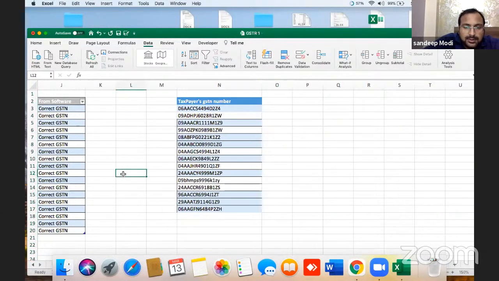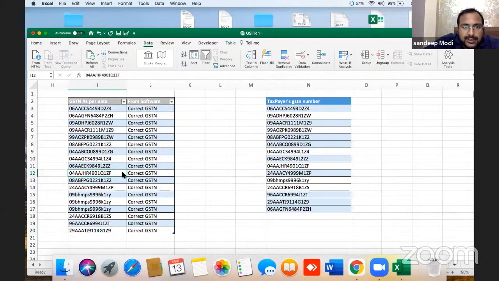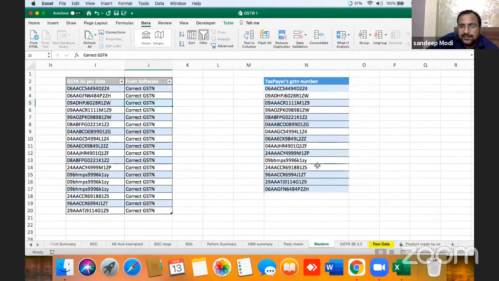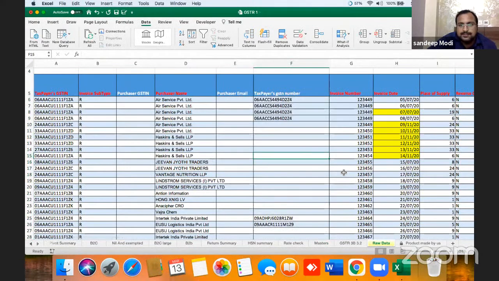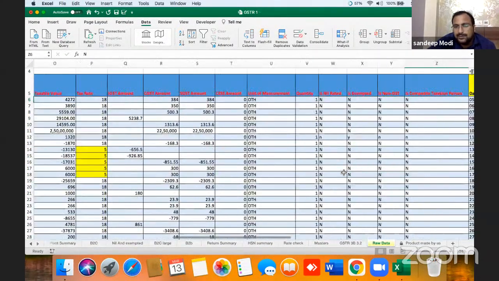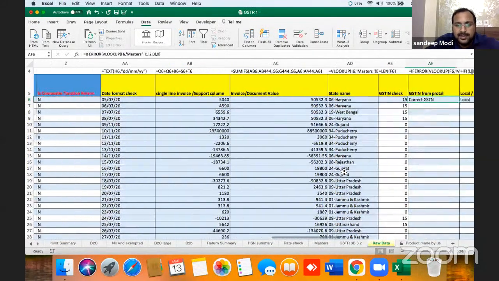Delete. Now I have uploaded the data in one of the ASPs. So all the GSTN are correct. Now a simple VLOOKUP will help me to find the value. With the simple VLOOKUP, you can take this value.